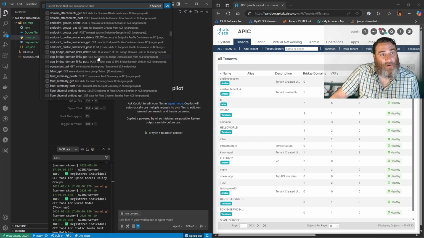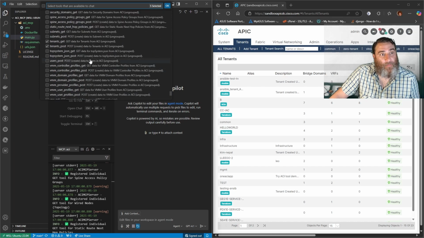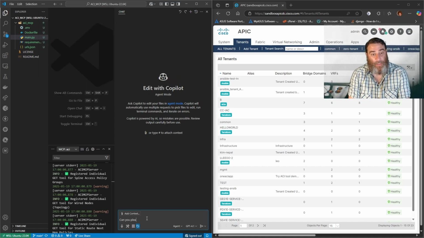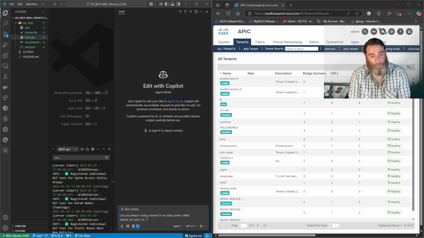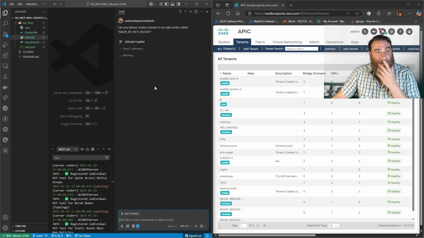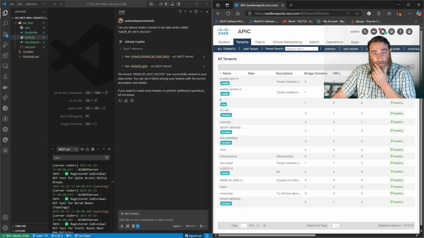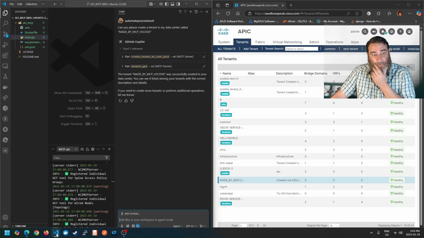So in my tools, now I've got this wonderful create tenant along with the tenants, and now I've got this create and get tenants from the root perspective, right? So can you please create a tenant in my data center called, how about, made by MCP VS Code. So now this should find the right tool. Yep, continue. And then over here, so yeah, made it and then it got it. So if I hit refresh here, we should see right here, made by MCP VS Code, created via VS Code MCP.